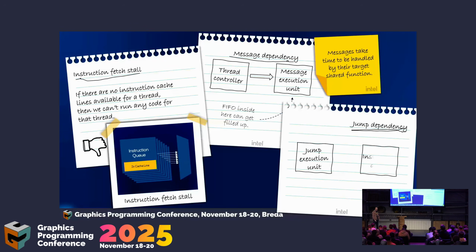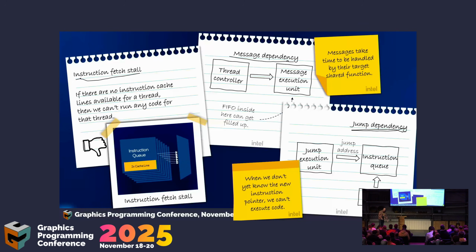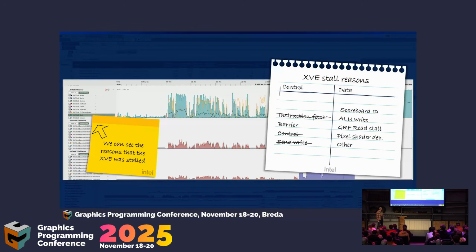Branches. This is the canonical thing you might think of when you think about control stalls and control dependencies. Again, we have a jump execution unit. When we make a jump from one instruction to another in the shader code, we have to compute where we're going to jump to, and that takes a bit of time. If we don't know where we're jumping to, this unit can't go and fetch the instructions. It's got to wait for the address to be computed, so we're going to get a stall. That is another reason we might have a control stall. So that's these 3, and we understand what the counters are telling us.